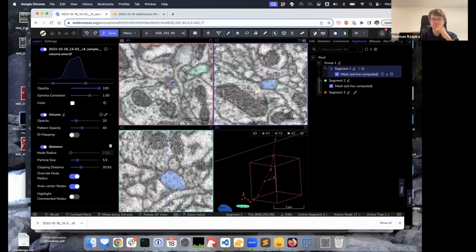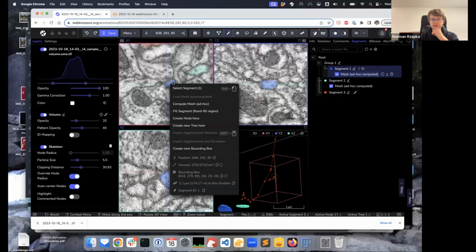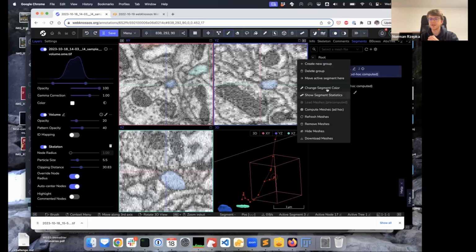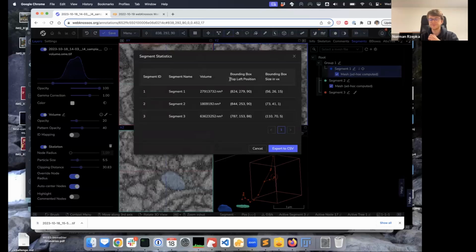Now I can right click on this segment, and there are also a couple of statistics that I can get here. So I get the volume, for example. I get the bounding box of the shape that I've drawn, and the other one is the distance to the active node. That's not super useful at this point, but these are segment statistics that Webknossos calculates. And there's also a way of getting them again in a batch processing kind of way.